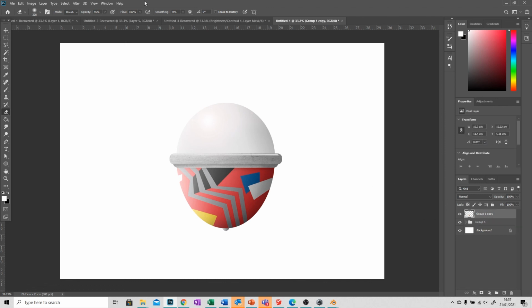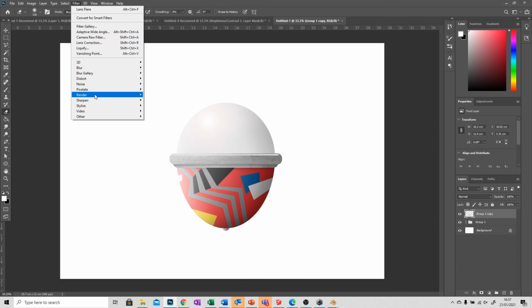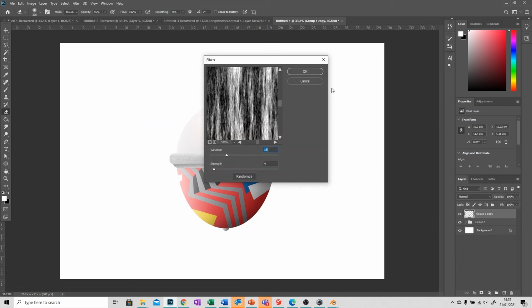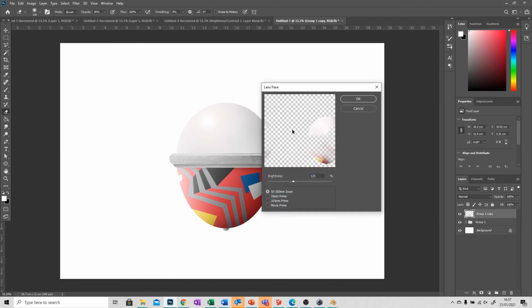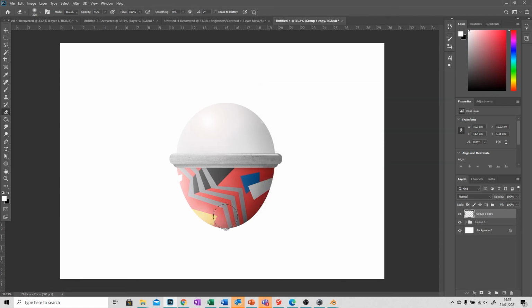Let's do the same thing again. Let's go to Filter, Render, and no, not Fibers. Filter, Render and Lens Flare. And I'm going to drag one in on the bottom, like so. Just to highlight that a bit again, and I'm just going to rub back where I don't want it. Oh, and I get a little unwanted one in the top right there.